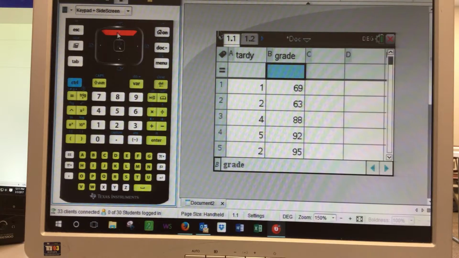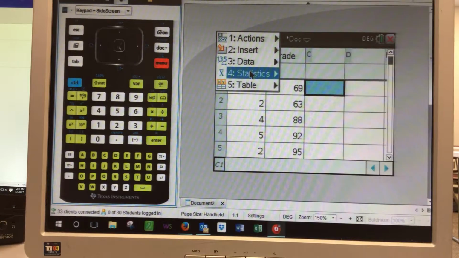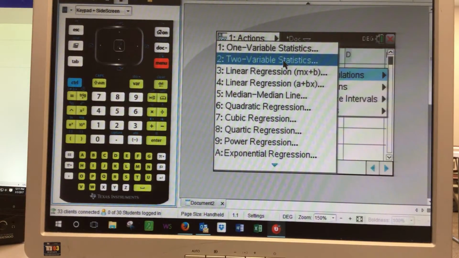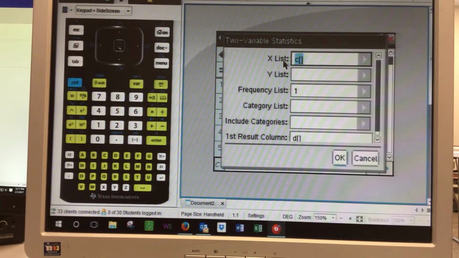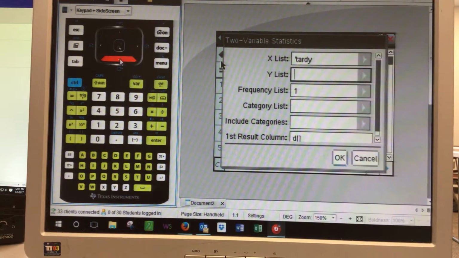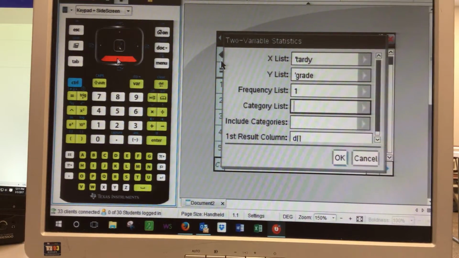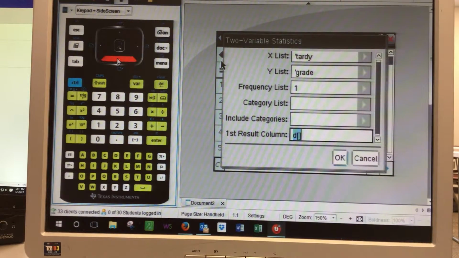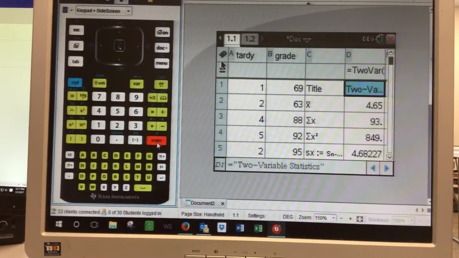So with two variables, we can find out a few things about them. The first thing we could do is we could hit menu, go to statistics, stat calculations again, and we could say instead of one, now we've got two variables, let's do two variable statistics. So I tell it my X, we said, was tardies. My Y was the grade. Okay, there's just one list. If we had more lists, we could probably do them together. Results, we can have it in D, or since I just used A and B, sometimes I like to change that to C. Then we hit OK here.